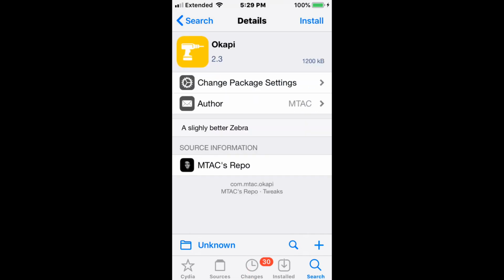Akapi, slightly better Zebra. So it's like a pack of Rolodets, little tongue twister. Table View Index Pop. We have one called Linux 2 Localizations. It's language support for Linux 2.